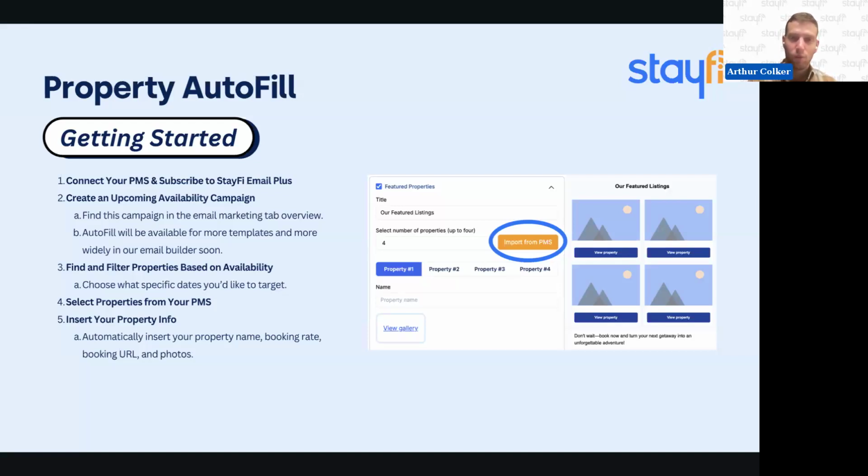So how does this work right now? You just need to connect your PMS to StayFi. If you haven't already, I'm going to show you in a few minutes how that gets done. Create a new type of campaign that you're going to find in your email marketing main page called Upcoming Availability. And click on this Import from PMS button that you're going to see right there in that Feature Properties component.